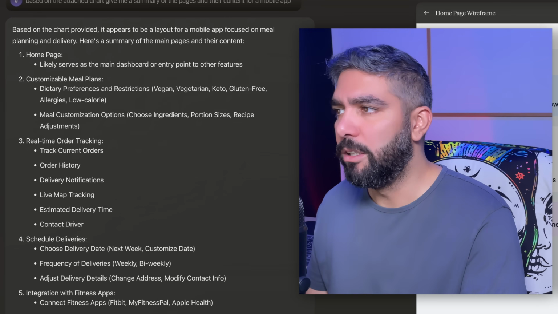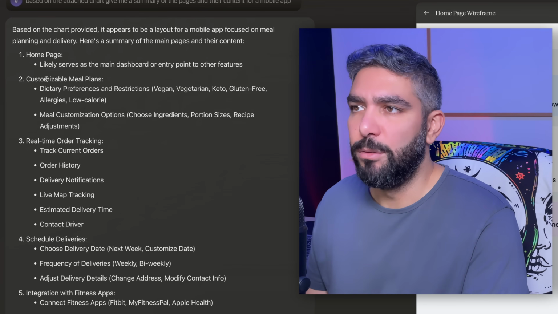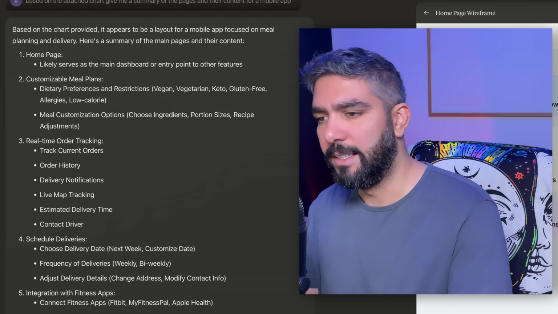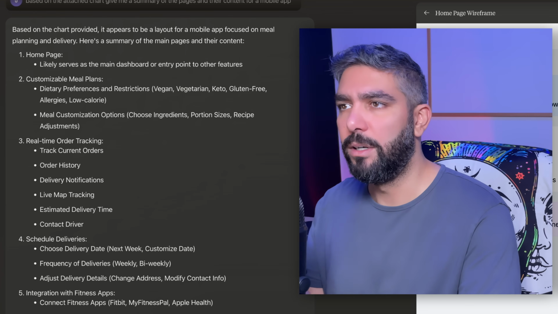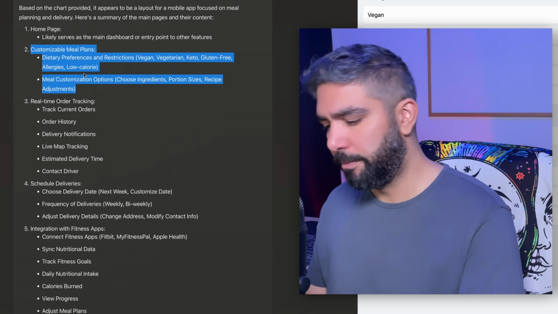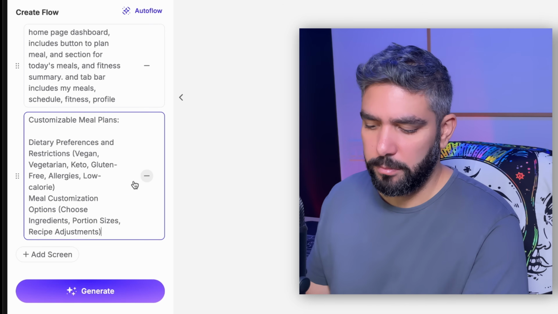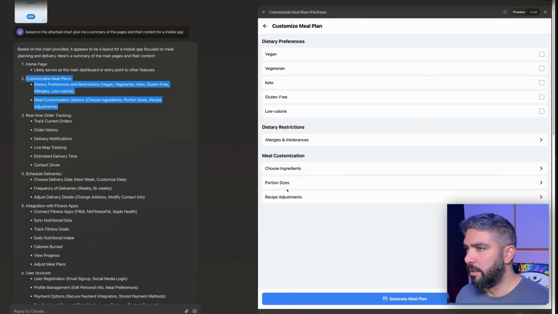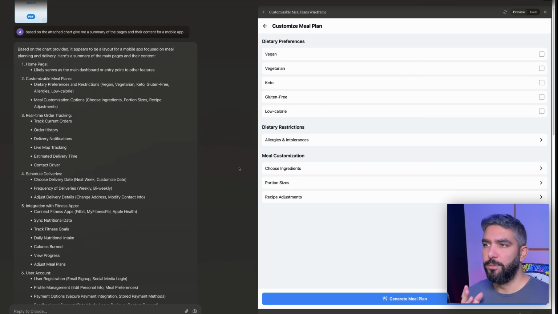I'm gonna go back to Claude. The second screen we have is customizable meal plans. So I'm just gonna ask Claude to do a wireframe for page 2 now. So I'm gonna copy the info of page 2. And then I'm just checking the differences between the requirements and the wireframe that Claude gave me, so that if there's any elements that I created in the wireframe, I want uxPilot to create those.